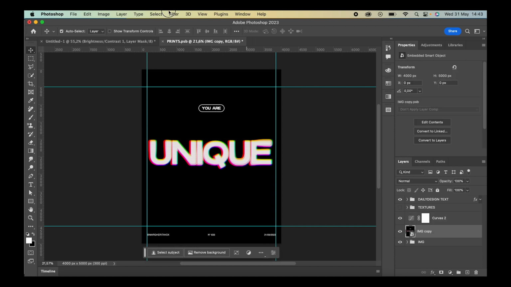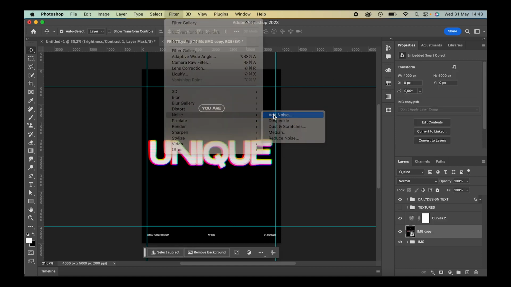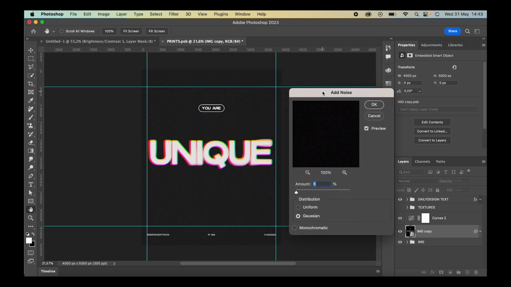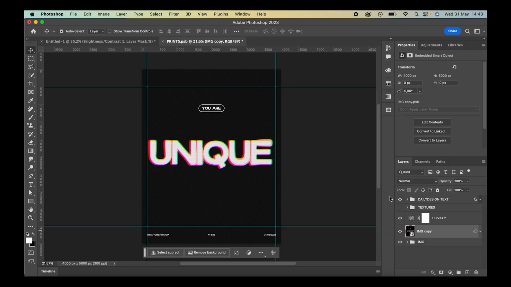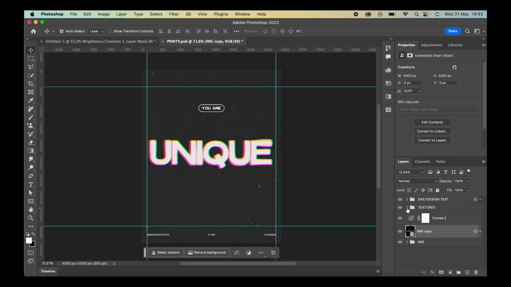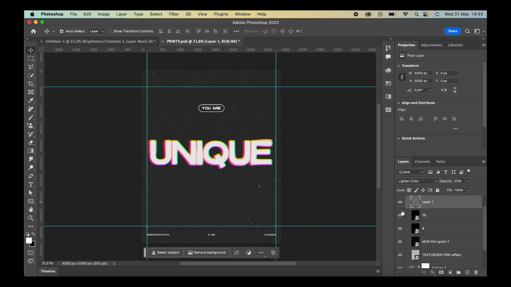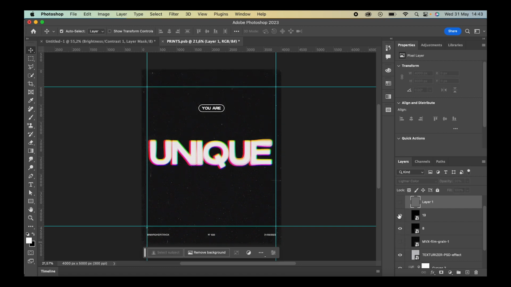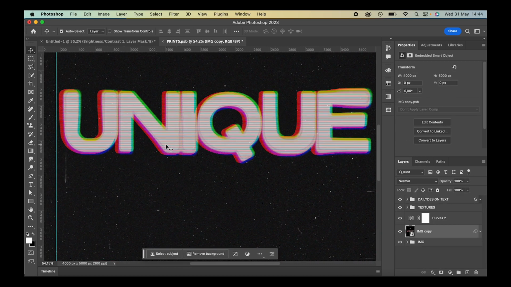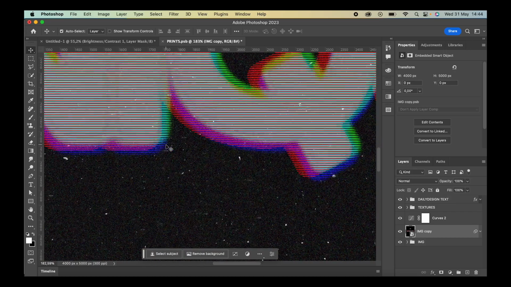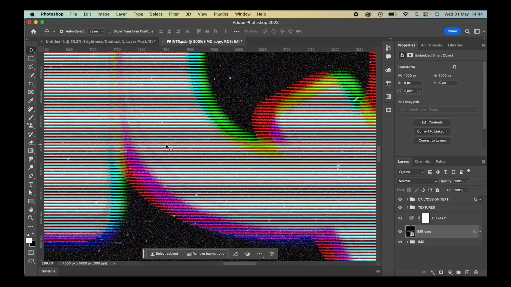So I'm going to add some noise here. Probably like 3. And then I'm gonna turn on my textures, and I'll probably deselect some because I feel like there's too much going on. This looks pretty good to me. And yeah, that's it. It's pretty cool if you zoom in.